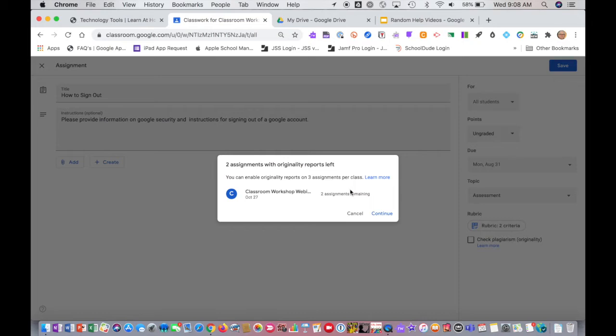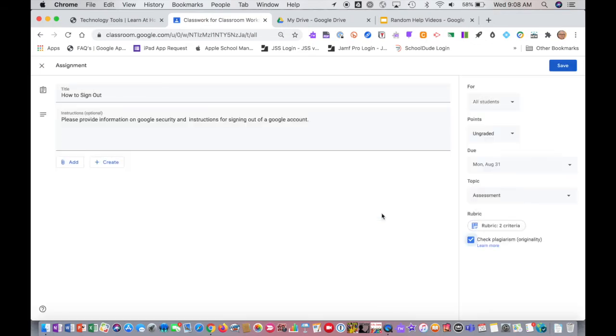Now you're going to get a warning that tells you that you can enable originality reports on 3 assignments per class. That is actually changing. It's going to be 5 rather than just 3. A workaround is if you run out of your 5, you can always create another class and re-enroll your kids or students and then continue on with that. So we're going to do that. So we're going to continue.